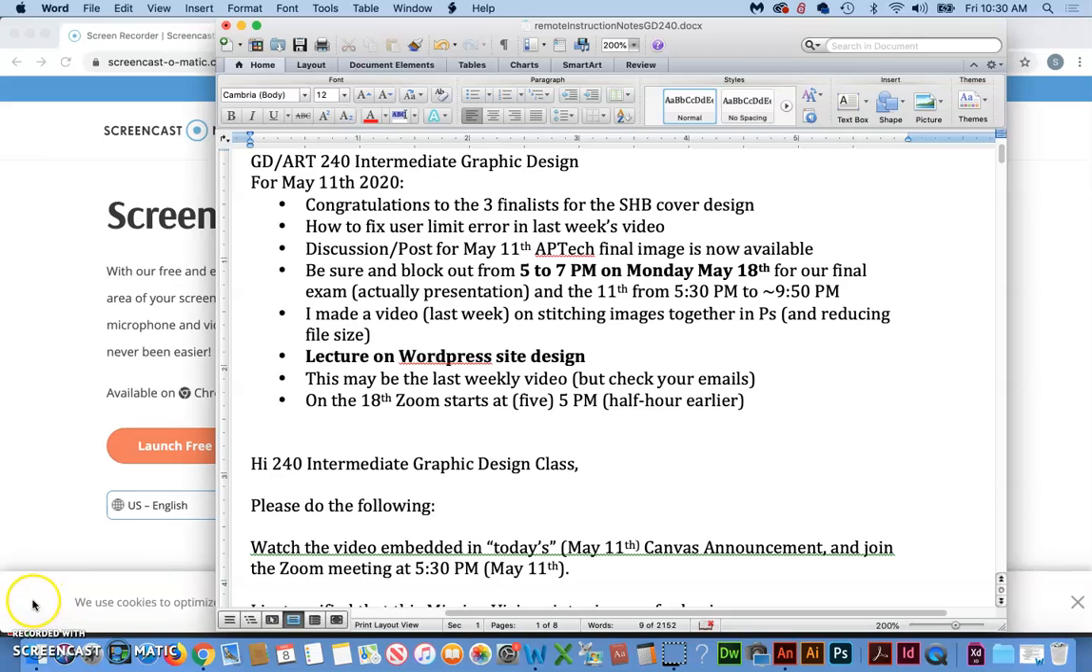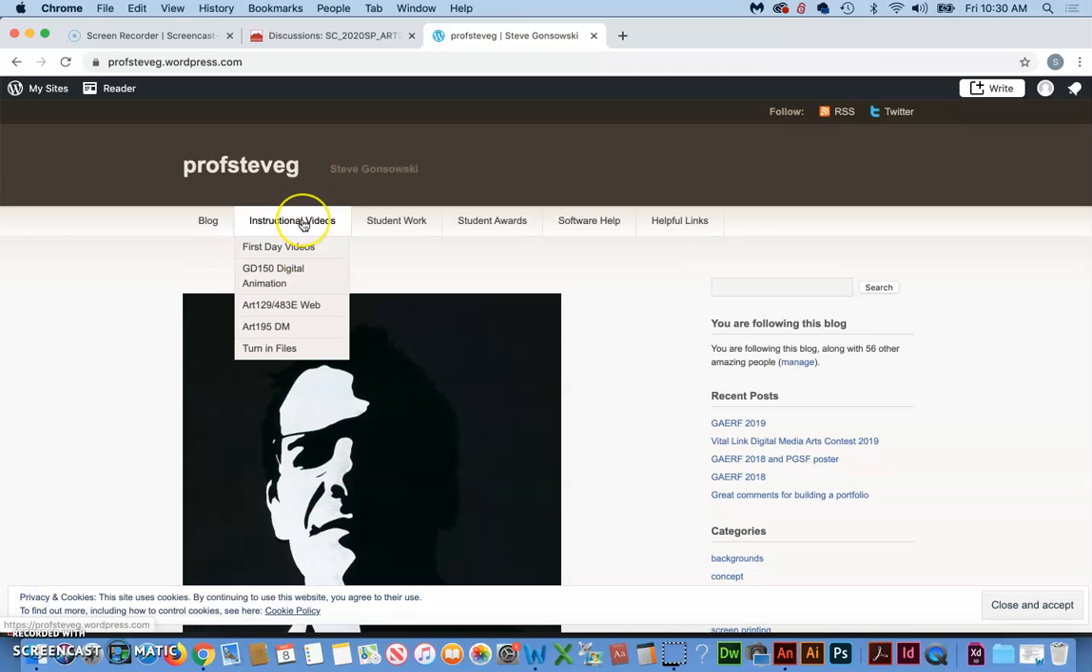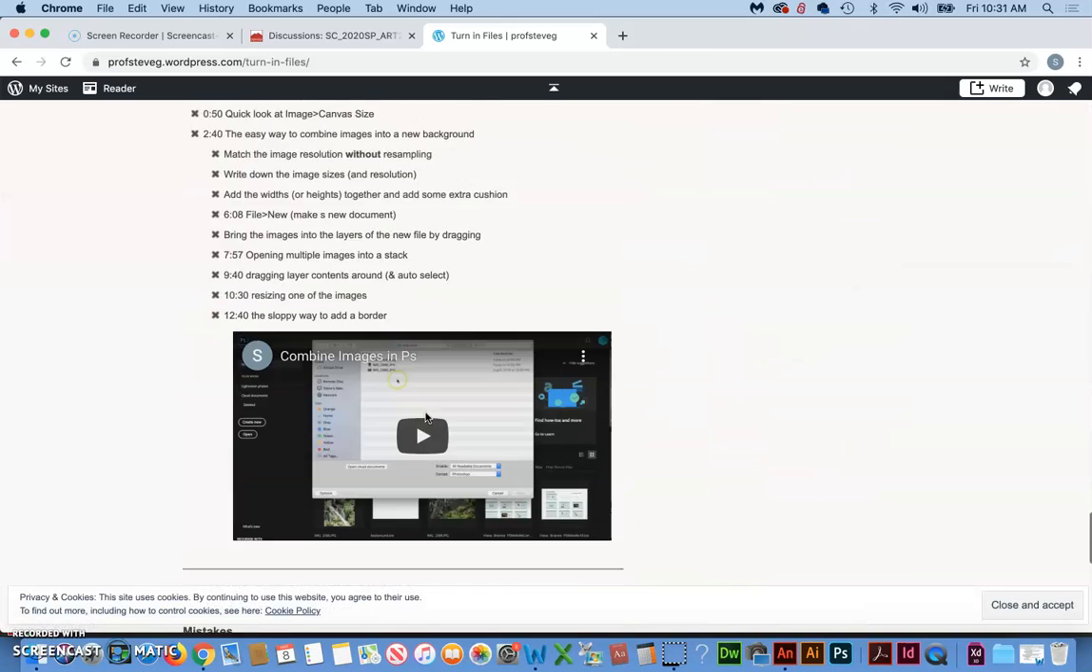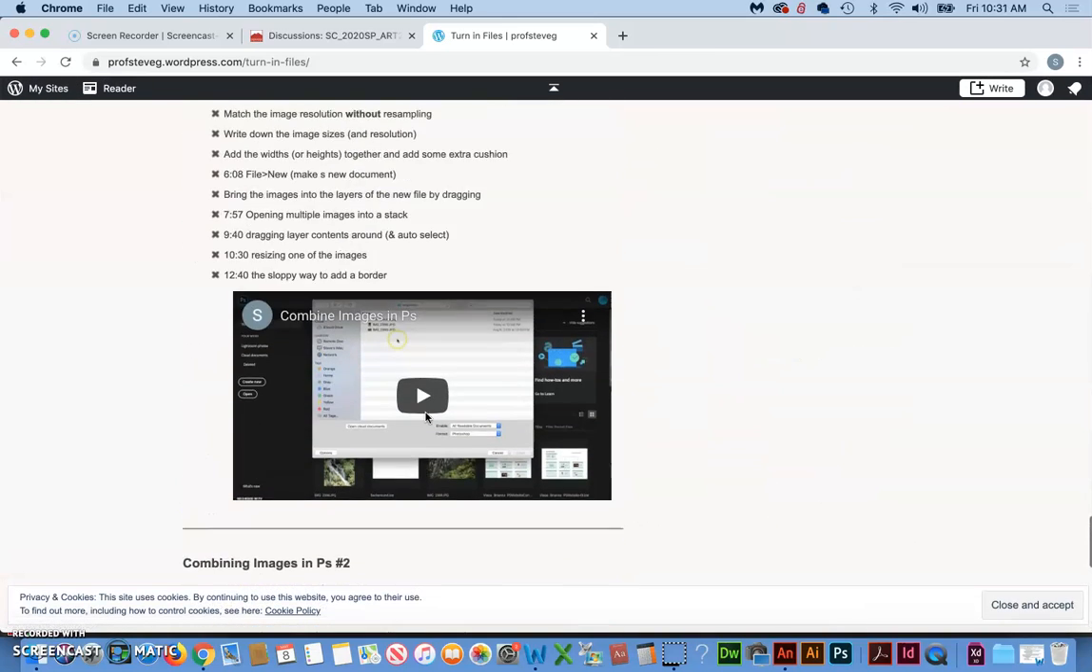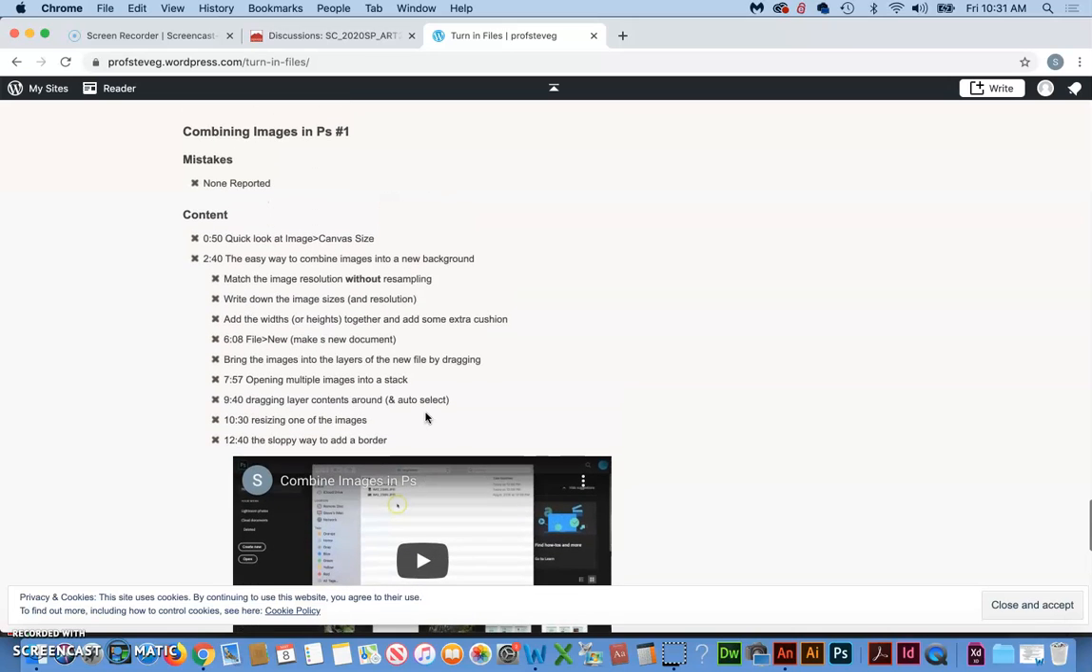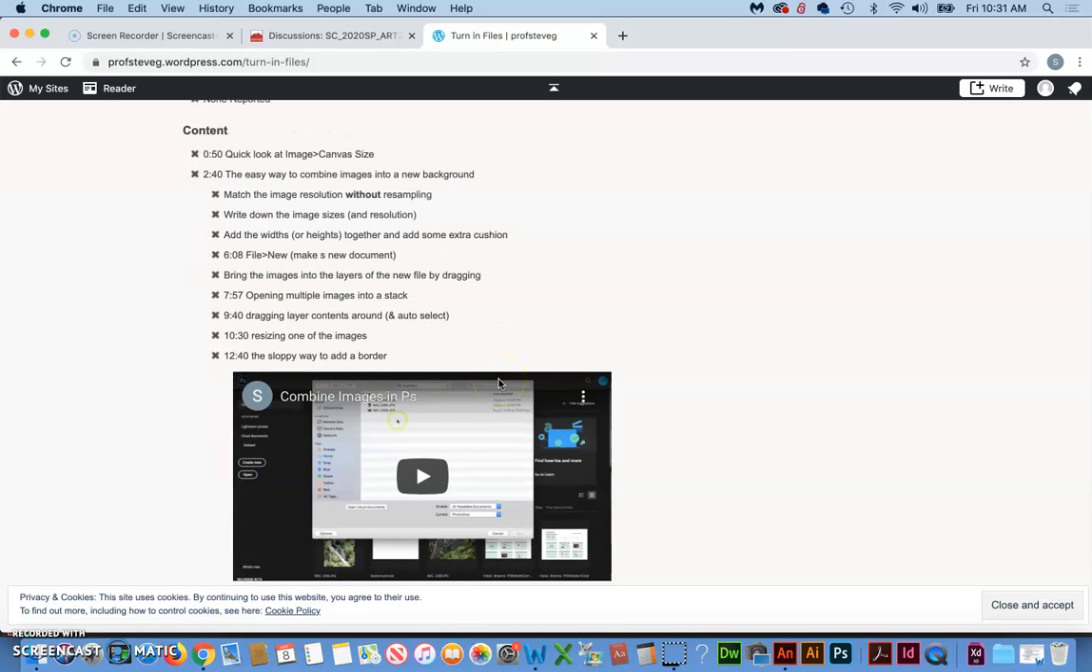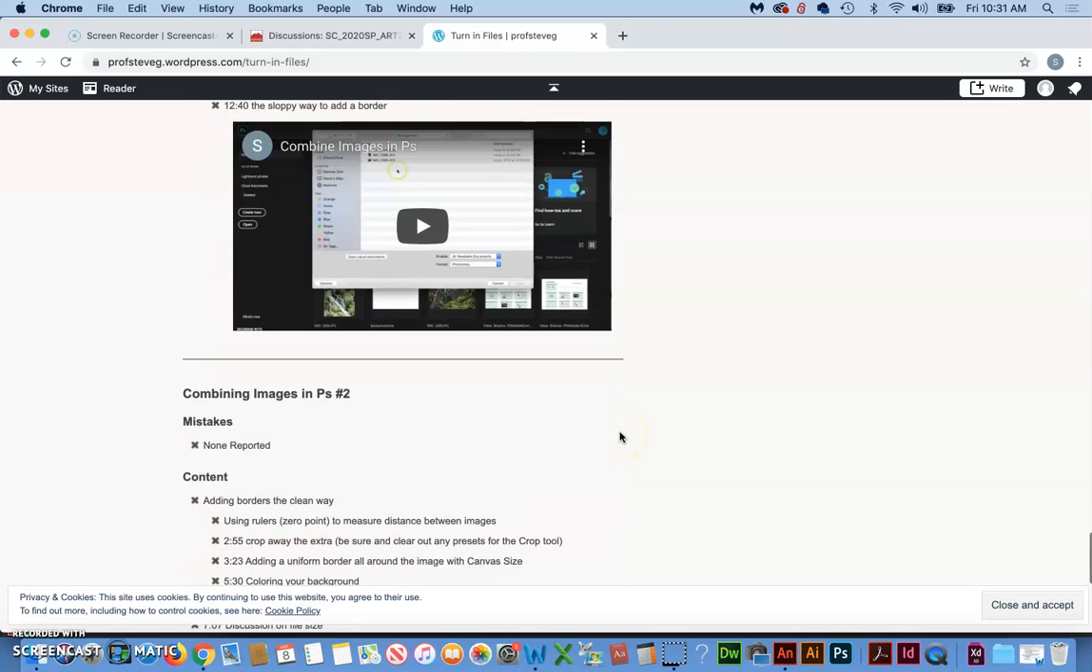So just as a reminder, here is the video that talks about the size of the files and how to reduce them. Inside of Prof. Steve G, under instructional videos, under turn in files, last week I added 2 new videos which go over different ways of combining images inside of Photoshop so that you could really show off your design for the contest by including one image that contains multiple views of your mailer piece.